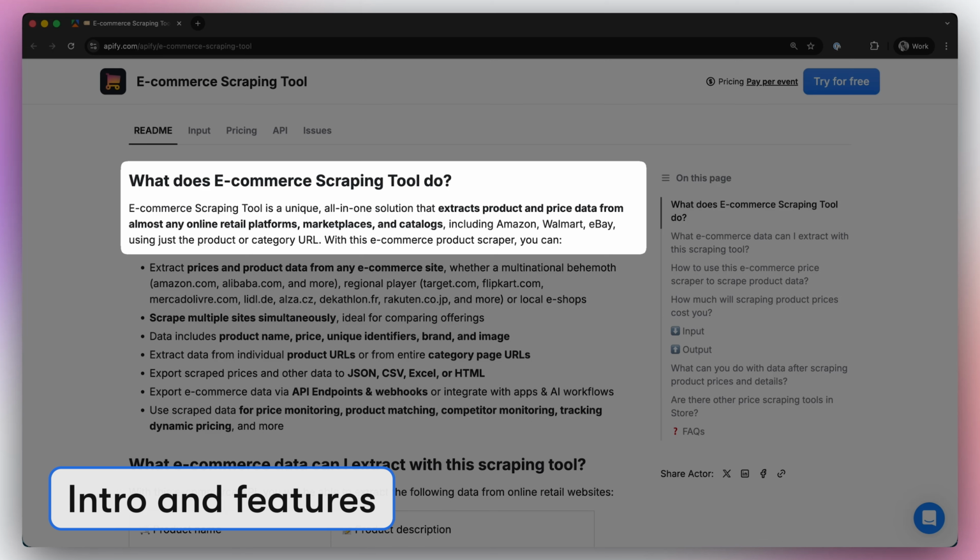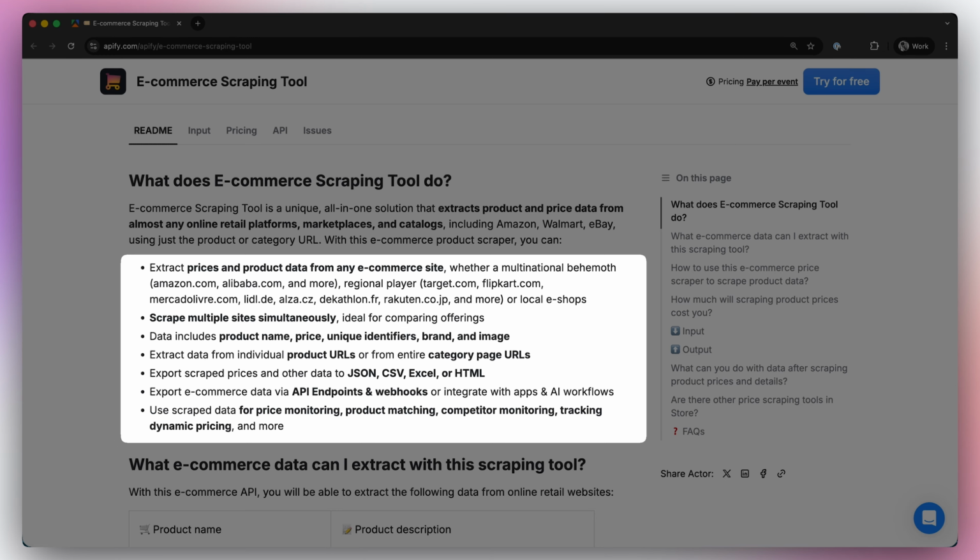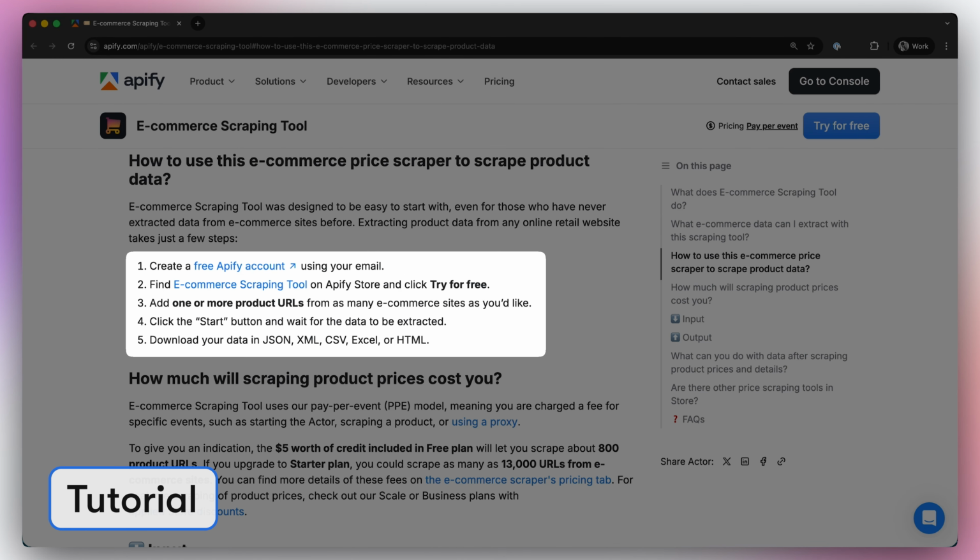So, what should you include? Let's go through the structure that has worked for many developers in the community. Start with a clear 2 or 3 sentence explanation of what your actor does and what data it can extract. List its main features and highlight the advantages of using it on the Apify platform, such as monitoring, API access, scheduling, and proxy rotation. Include a simple step-by-step guide on how to use your actor. This is reassuring for users and can even be optimized for Google search results.